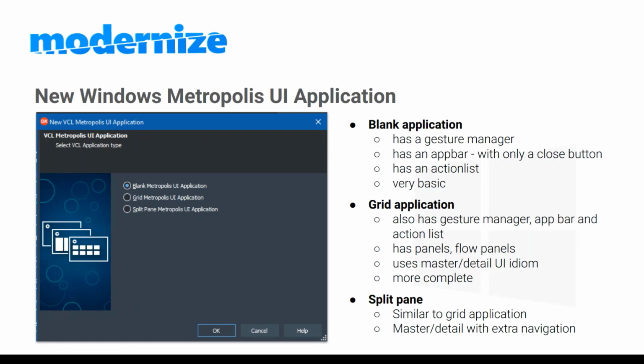It's got some panels and flow panels, which are some of the new components that you can use. It uses master detail UI idiom, and it's way more complete. And the split pane is the kind of thing that you expect to see for things like Spotify, for example, uses a similar kind of look. And various other applications that are trying to go to a modern look and feel. It's similar to the grid application above, but it's just got much more navigation with the master and detail.